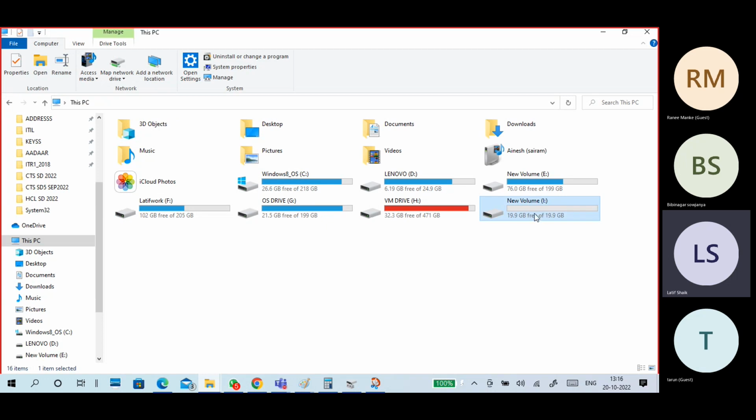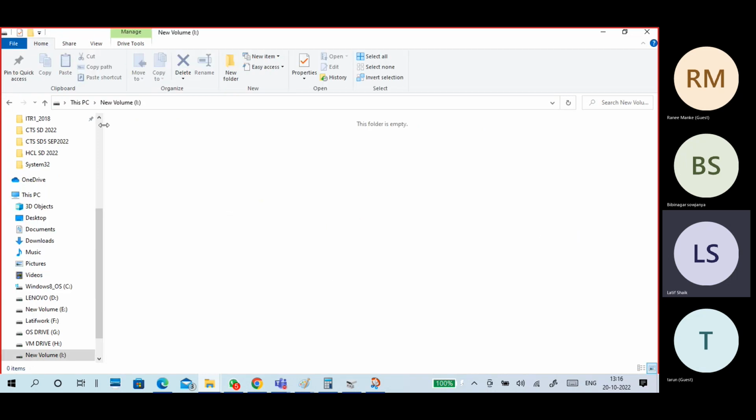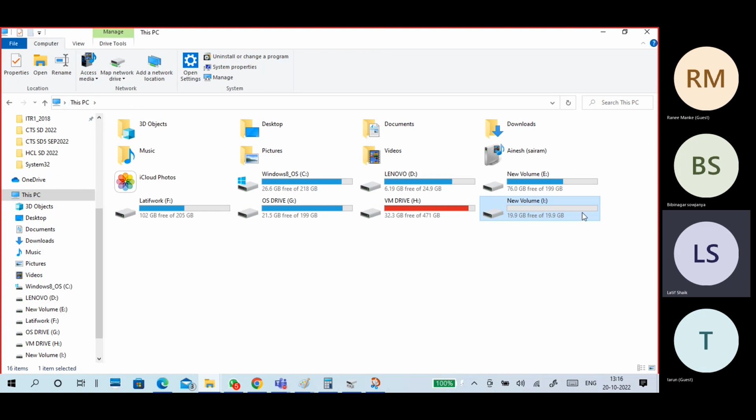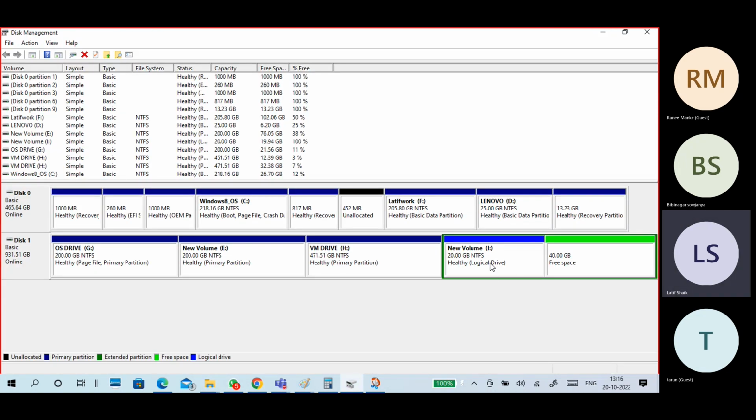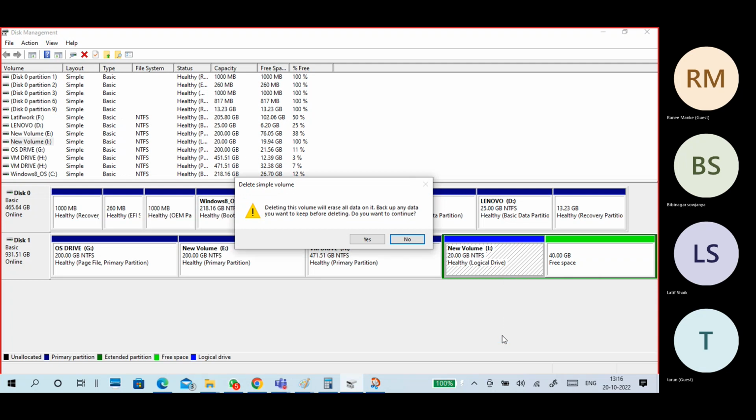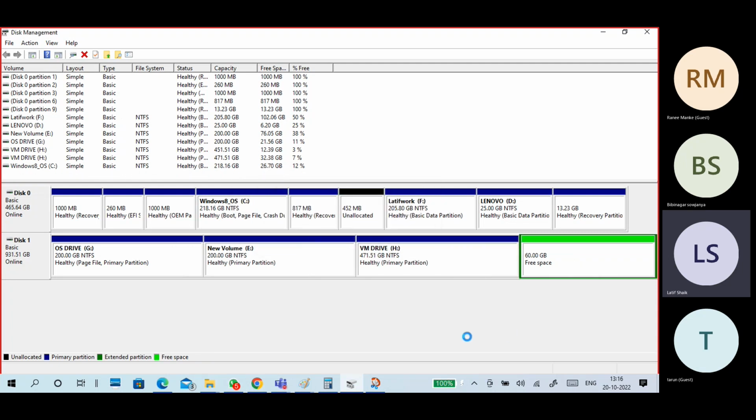See, this is the drive letter. This one is 20 GB. One I already deleted, so we can store the data. But if you delete it, data will be gone. So I deleted another logical drive, but still it is an extended volume, 60 GB free space. I'm deleting that one also, delete partition.